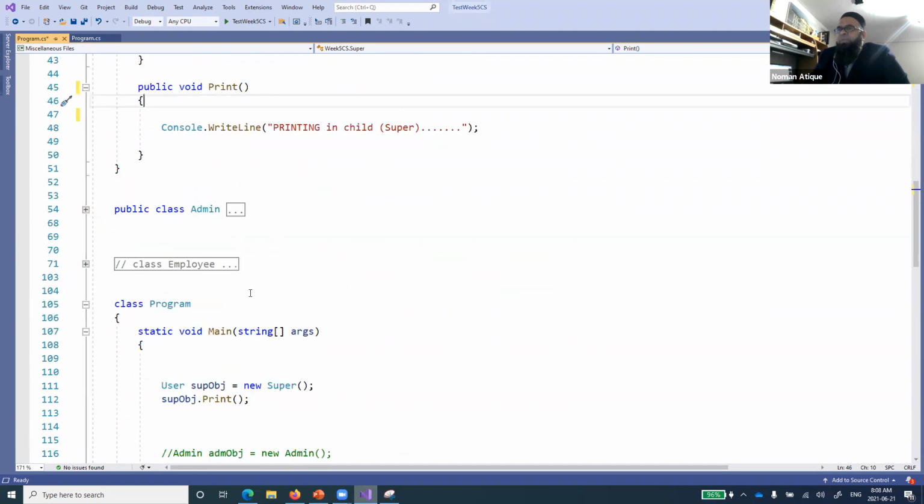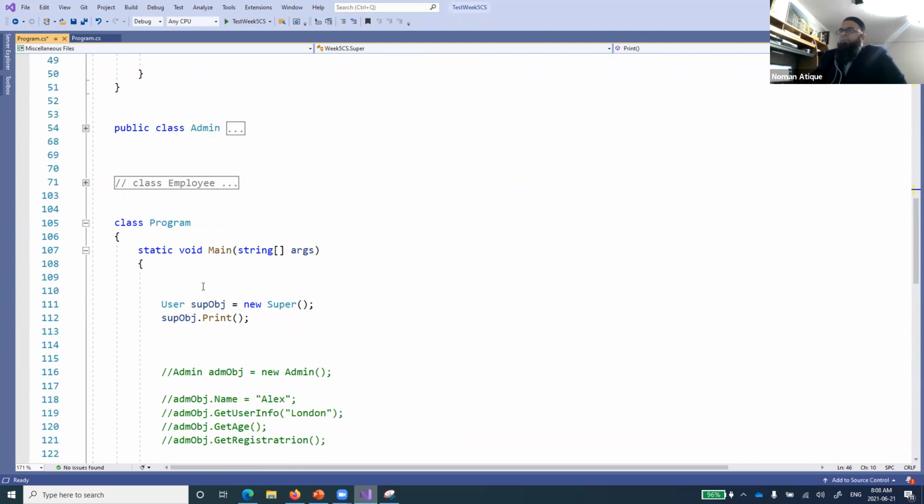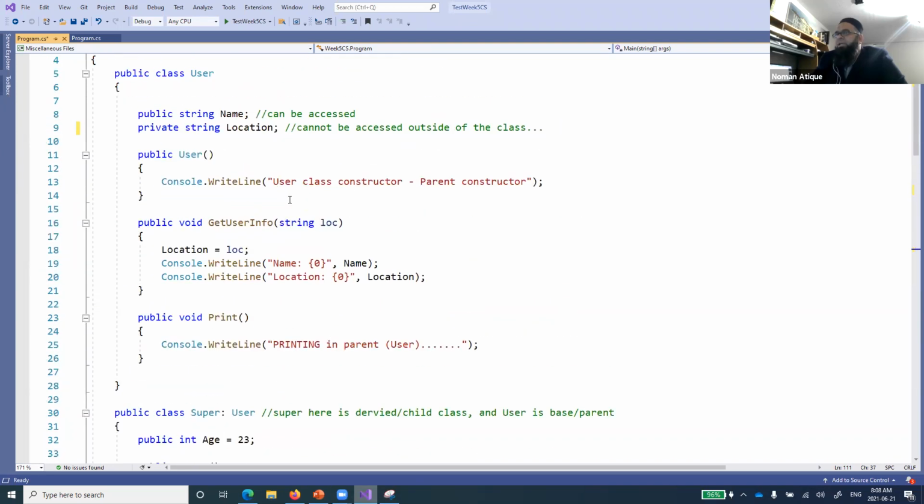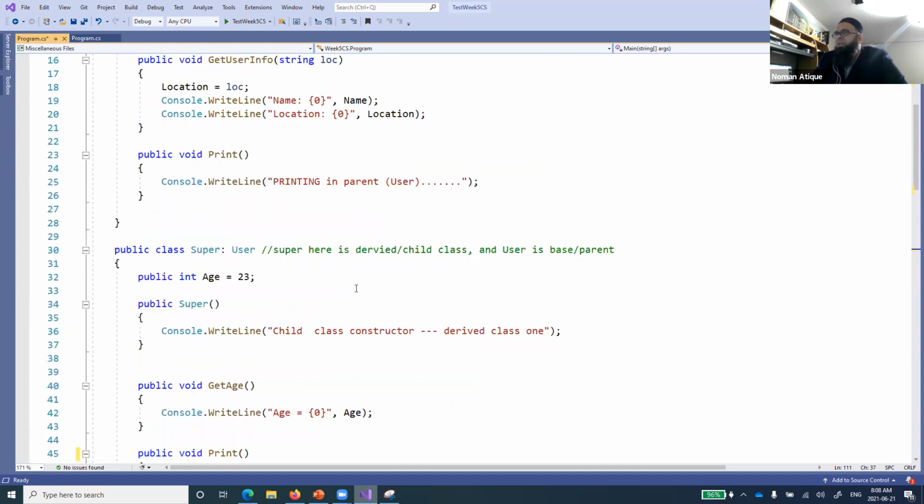If you remember, we talked about what happens if I create a user object. And user is what? User is our parent class, right? So we have created user super object equal to new user, and we are calling superobj.print. As I said, user is the parent class, and it's no big deal.